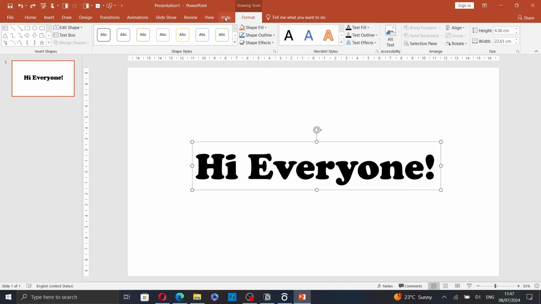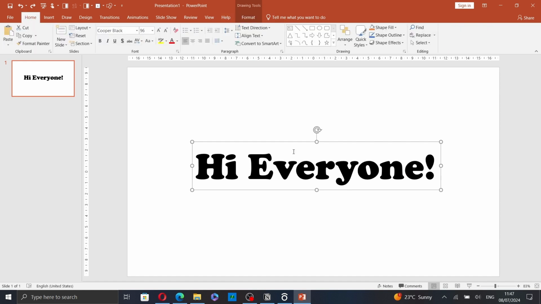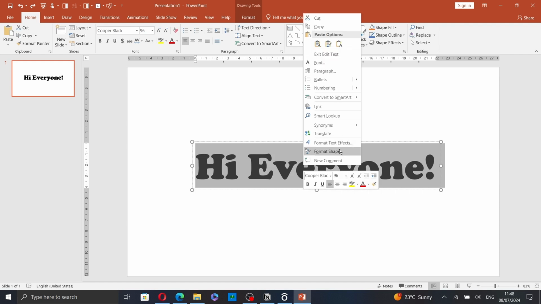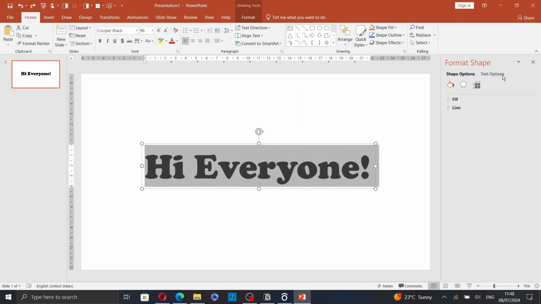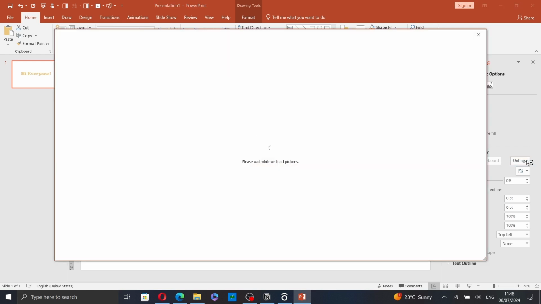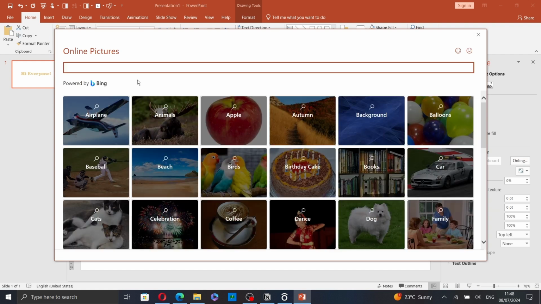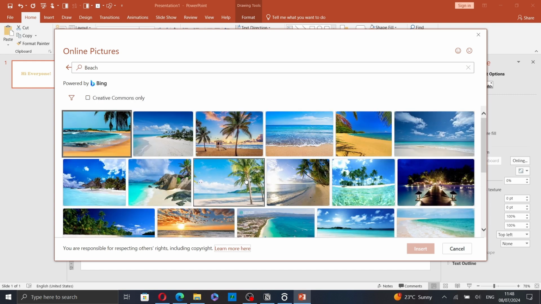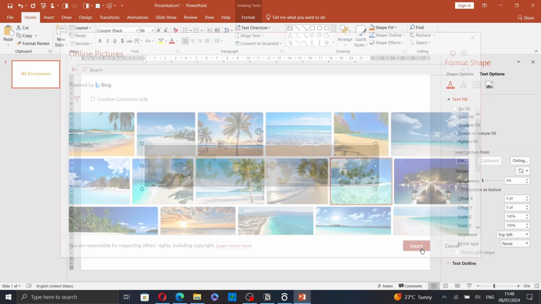Now let's go back to Home and select the text. Right-click on it and click on Format Shape. Here, select Text Options and click on Text Fill. Then select Picture or Texture Fill. And here, insert a picture from your files, clipboard or online. I will select an online picture. Then click on Insert.